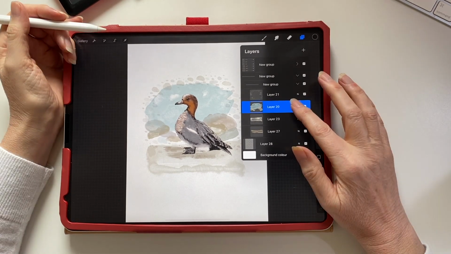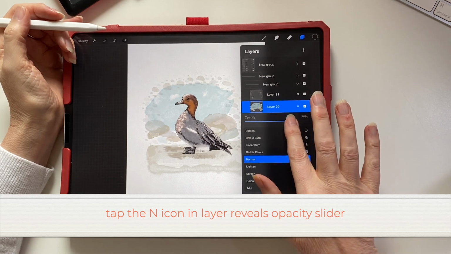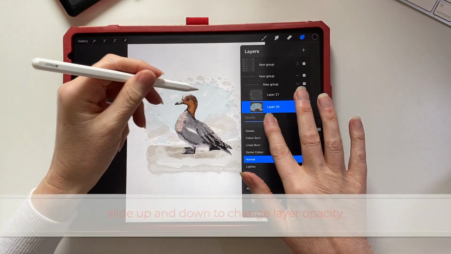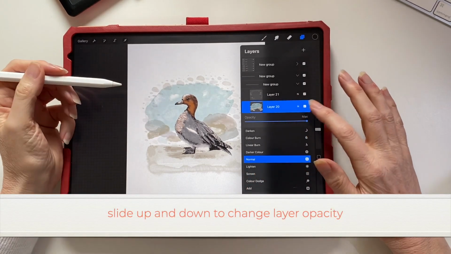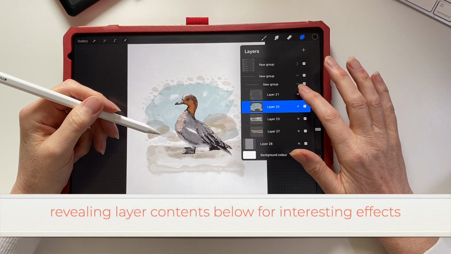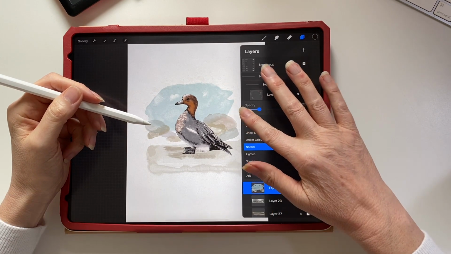Tapping the N icon on the layer reveals more options. One is the opacity slider, which you can slide up and down and it will change the opacity of the layer, revealing the layer contents below for interesting effects.